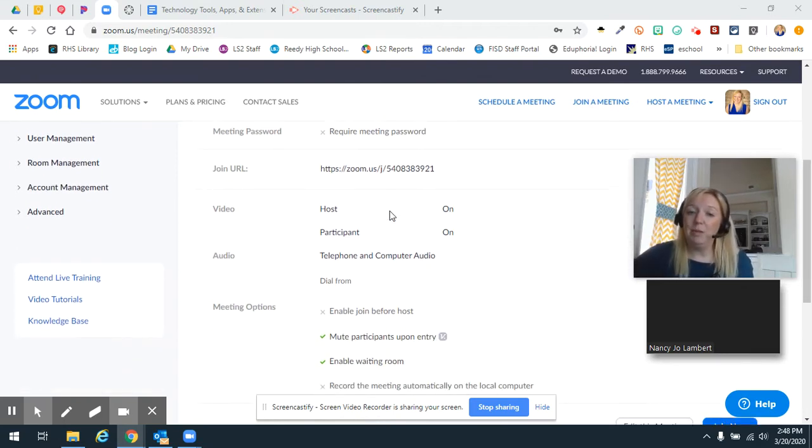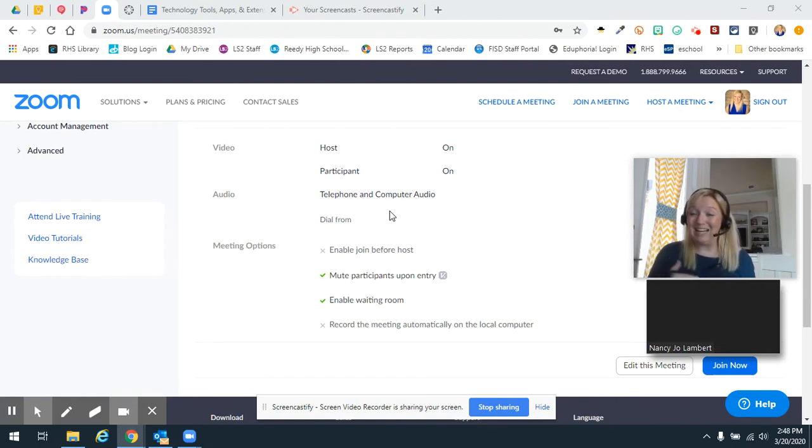Now, if you don't want people to just be able to click on that and join at any time, then I suggest that you edit your meeting so that you can enable the waiting room. And what happens is that forces people to be in a waiting room and wait for you to admit them into the room. I would also suggest that you mute participants upon entry. That way kids can't just come in and say all kinds of things.